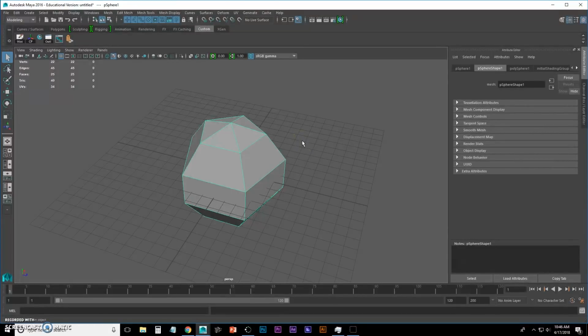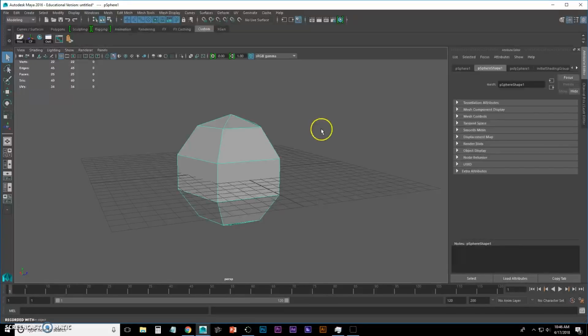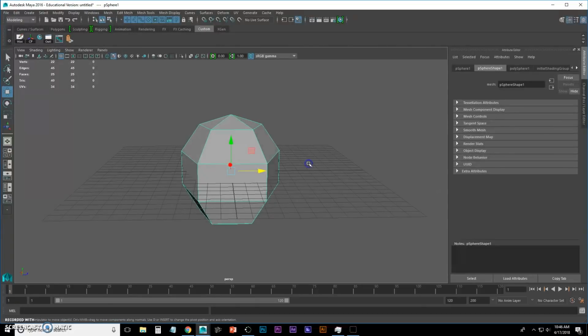Now, hotkeys review. What hotkey do I hit to get my move manipulator? Shout it out. Alt T. Anybody else? W. Remember QWERTY? Q is select. W is move. What is E?